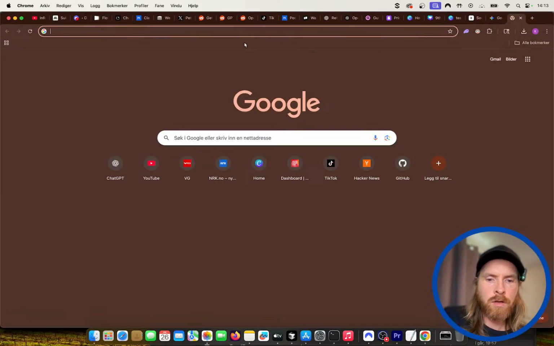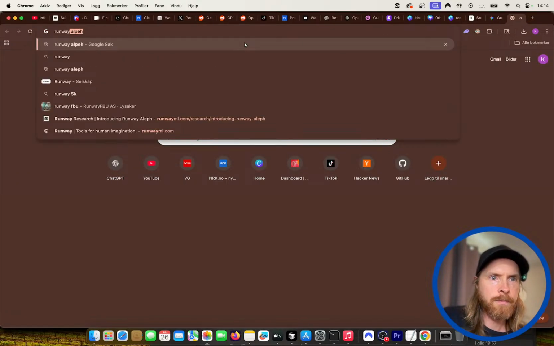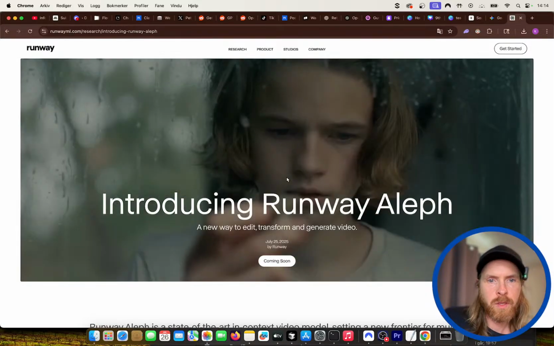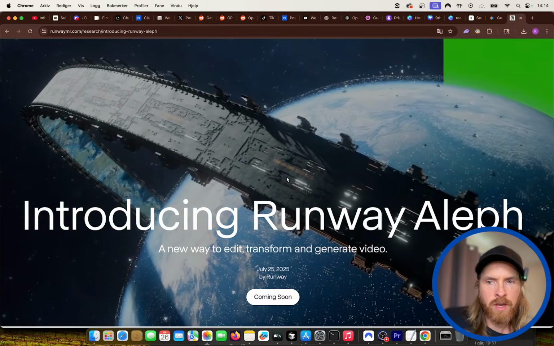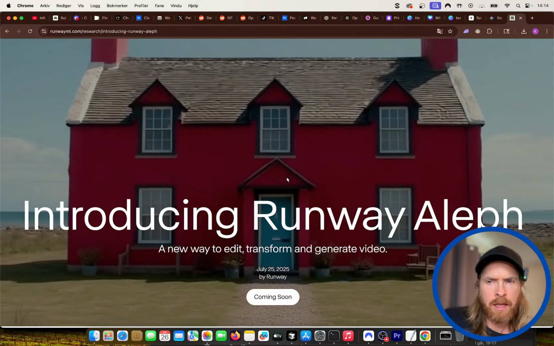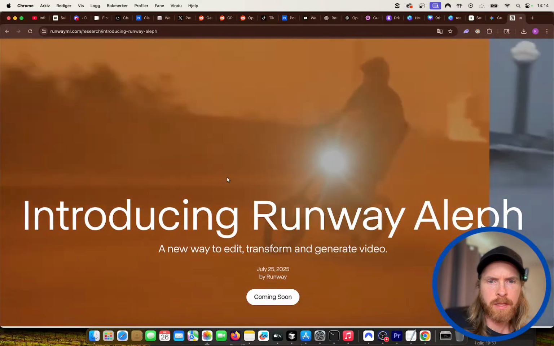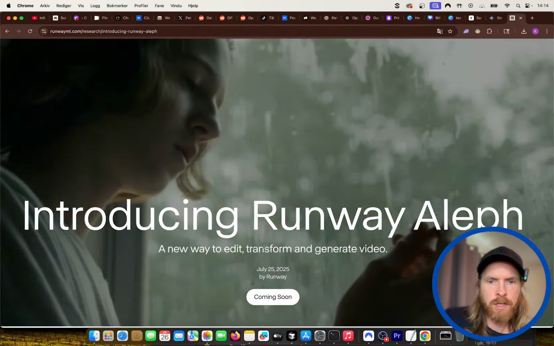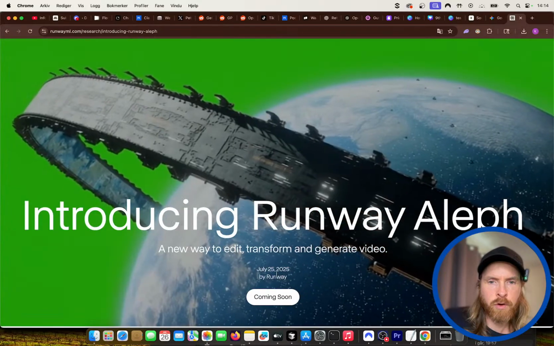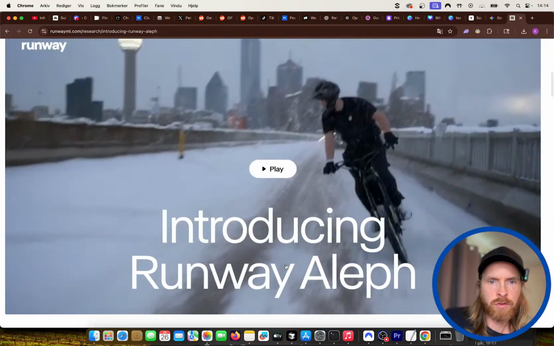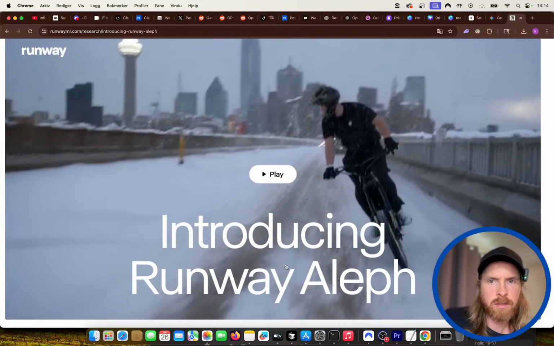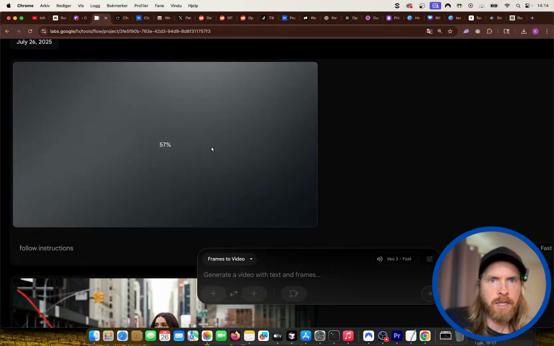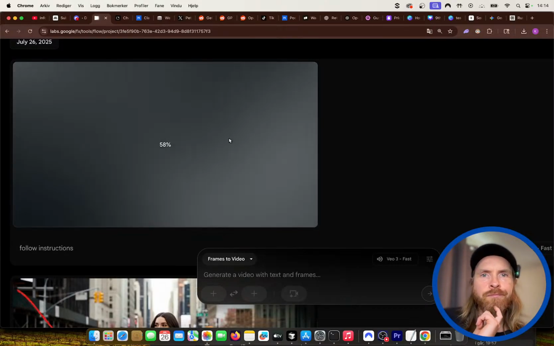And I also saw Runway. There was a new model coming out, introducing Runway Aleph, a new way to edit, transform, and generate video from Runway. I wanted to check this out. But let's see how this works first.